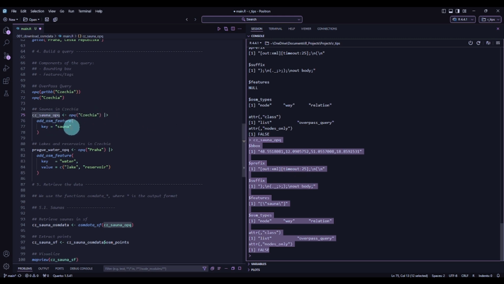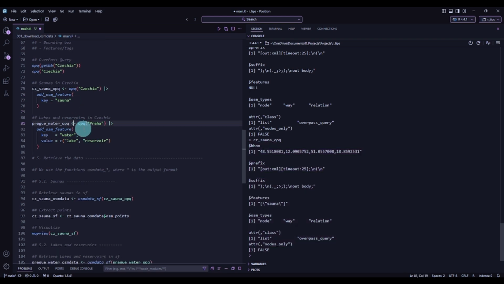So now we have all this query, and we added the different elements that are needed for searching for the sauna. And lastly, we have here another example for looking for lakes and reservoirs in Czechia. So I'm building the overpass query for Praha, and here I'm adding an OSM feature where I say the key water, and here I'm introducing also the value, because I don't want all the values of water. I just want the lakes and the reservoirs.